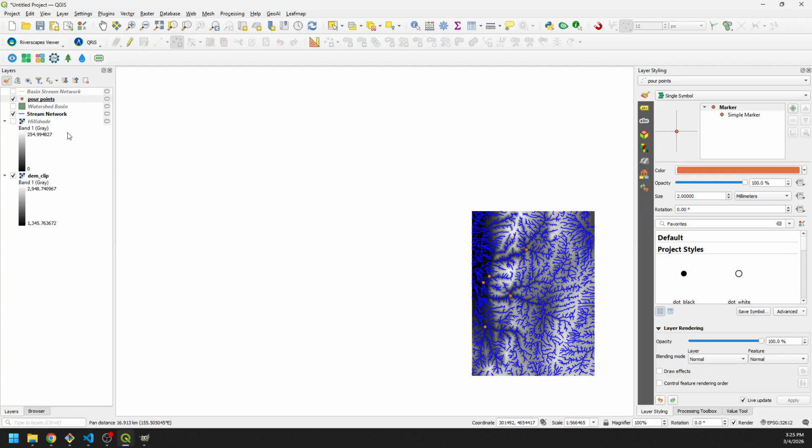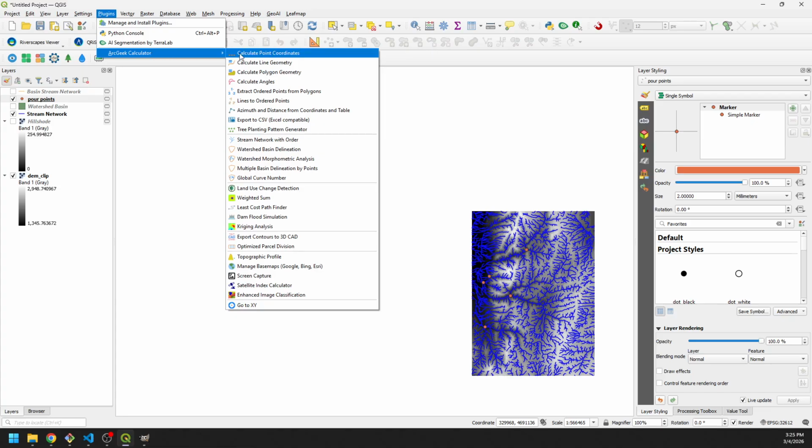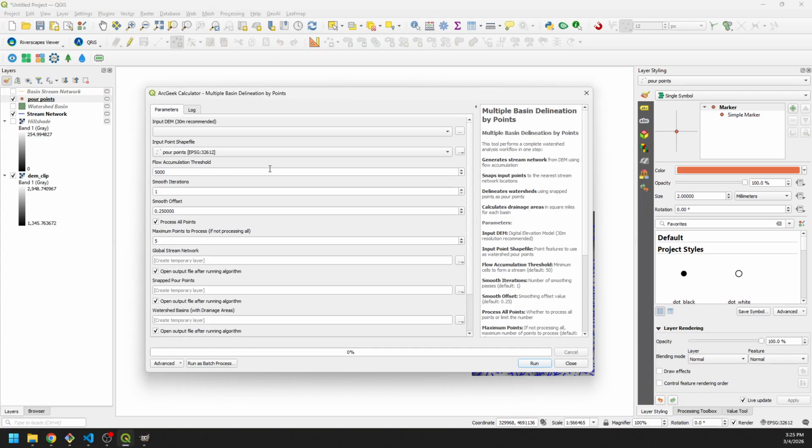And now we can come back to the tool. So plugins, ArcGeeek Calculator, multiple basin delineation by points. We'll set our DEM as the input. Our input point shapefile is here. We'll leave the flow accumulation threshold at 5,000. The smooth iterations we'll leave at 1. I'm going to put the smooth offset to 0. We'll process all the points in the file.